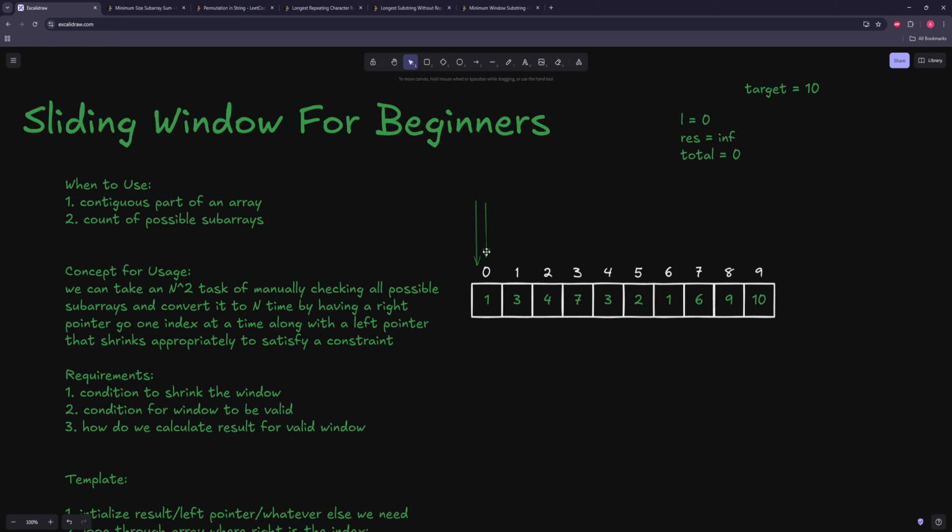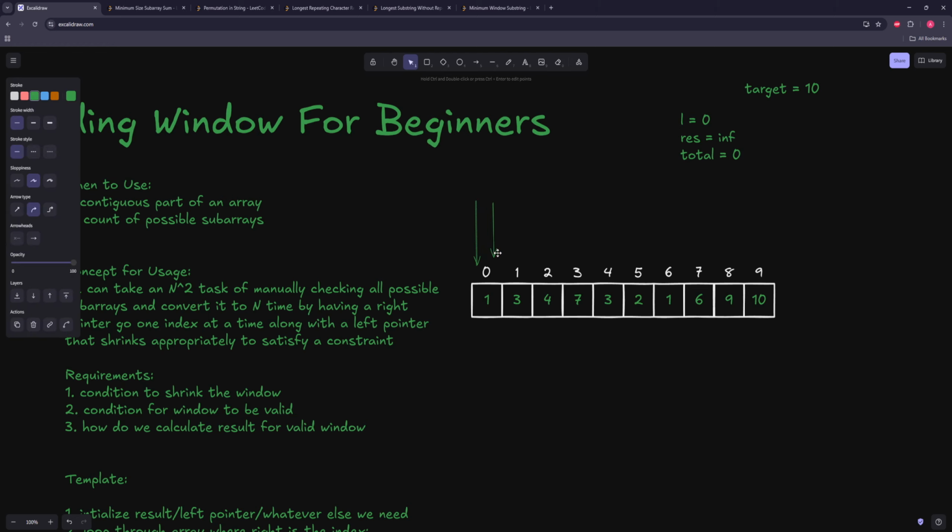So here, total is 1. So we don't need to shrink. Now total is 4. Total is 8. Total is 15. So now we can finally do something. So total is 15. So first we can see, can we shrink our window? Can we get rid of stuff and still be at 10 or more? So we can get rid of this. So we can move this over here.